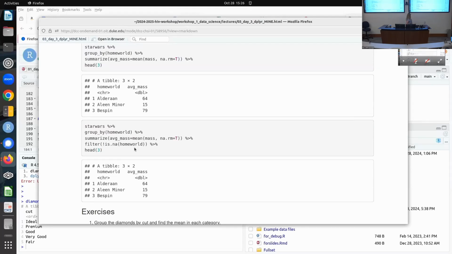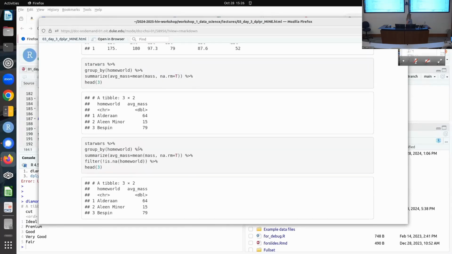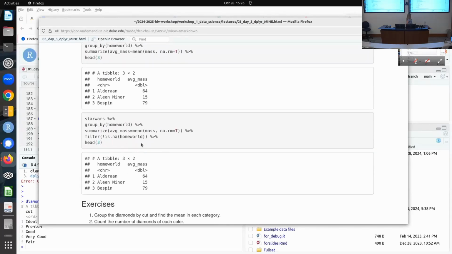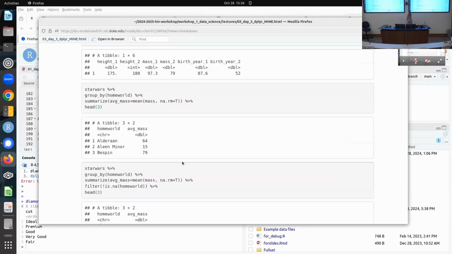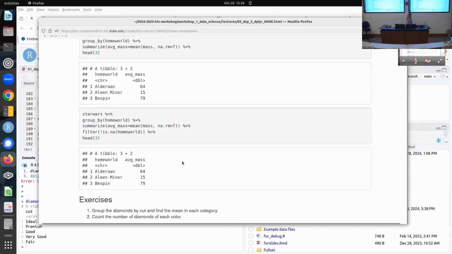Oh, okay. I must have written this when it had more NAs in homeworld, but I don't see them now. So something changed in there. So I pulled out an NA. It was just getting rid of something that's not there anymore. Didn't know that. All right.